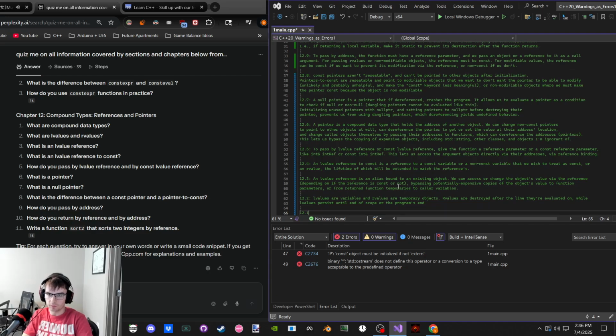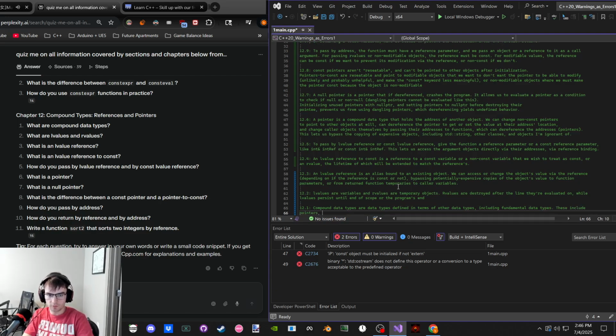Level 1. Compound data types are data types defined in terms of other data types, including fundamental data types. These include pointers, references, classes, unions, structs, and technically function types, and more I'm ignorant about.